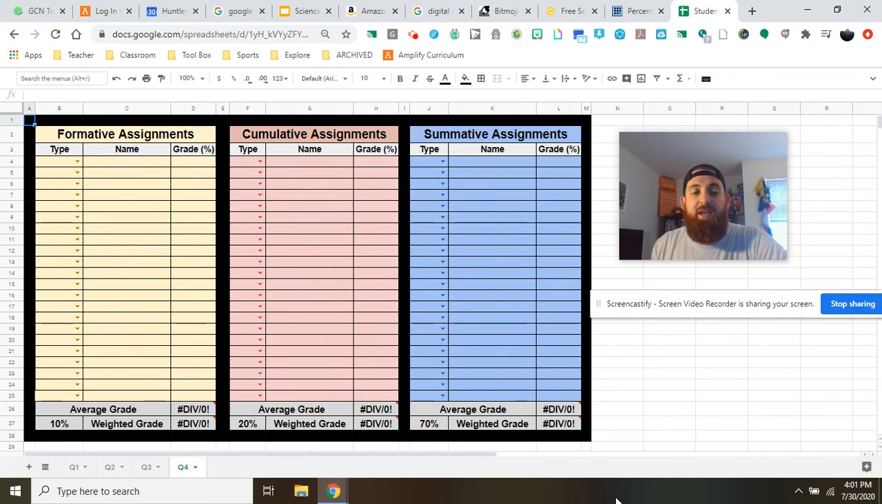So hopefully you have it up in front of you. If not, I have an example in front of me. And the first thing you notice is we have 3 columns. Each column represents one of the 3 categories that your assignments will fall under, and one of the 3 categories that will be weighted against your final total grade. So we have our formative assignments, that would be our homework and our in-class practice. We have our cumulative assignments, those would be our labs and our quizzes. And then we have our summative assignments, that would be our tests and our projects that we take.